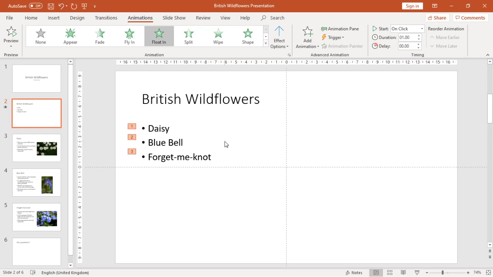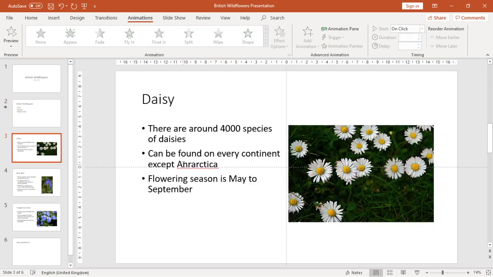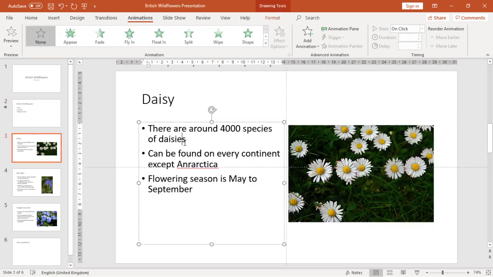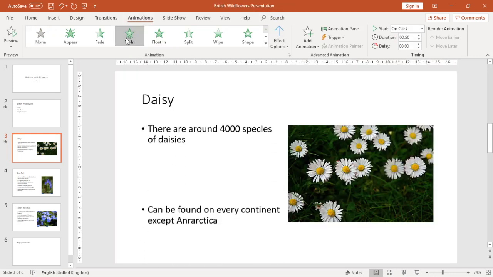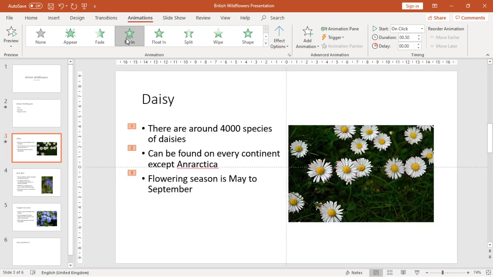So let me do this on another slide, slide 3. I'm going to select where I have my writing. I've got 3 bullet points on this particular slide. I'm going to select Animations, and then I'm going to select an animation effect. When the animation effect has been applied, you'll notice that a number gets allocated next to each bullet point. This is the order in which the items will appear on the slide.